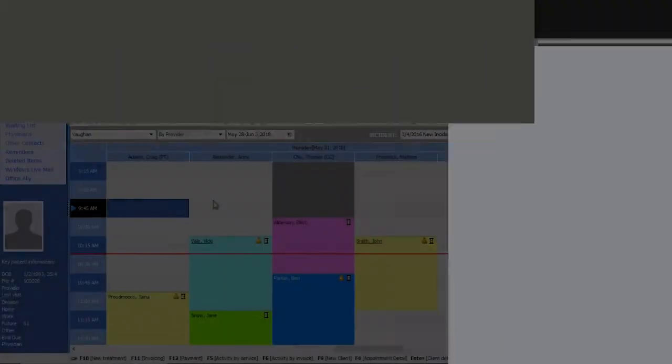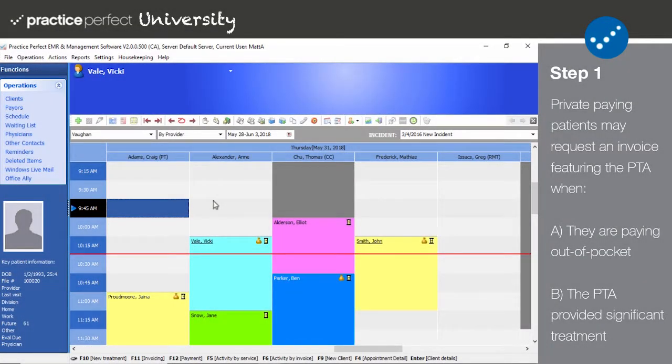Step 1. Oftentimes, patients or regulatory bodies will request an invoice featuring a PTA, i.e., the assistant therapist who is providing the treatment in addition to the managing or billing provider. Fortunately, there's a simple way to do this in Practice Perfect, using the generic client invoice.